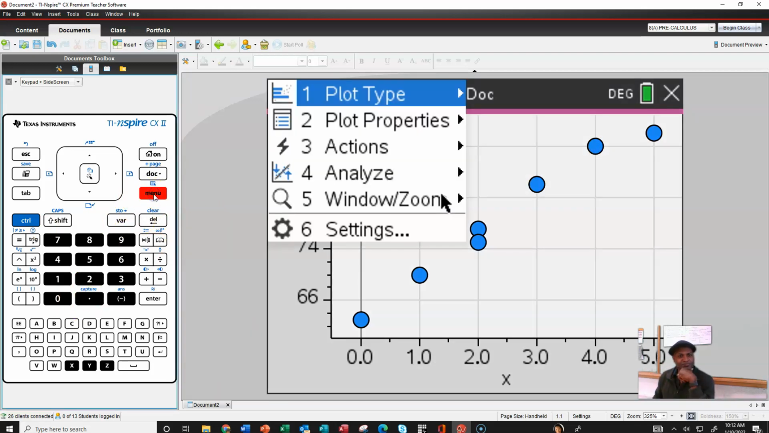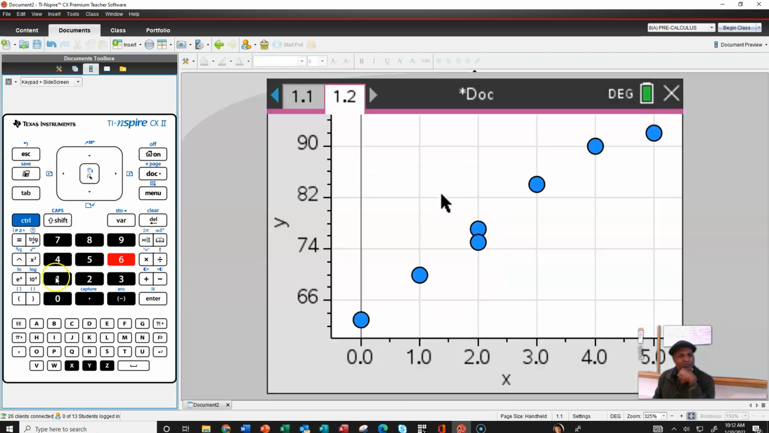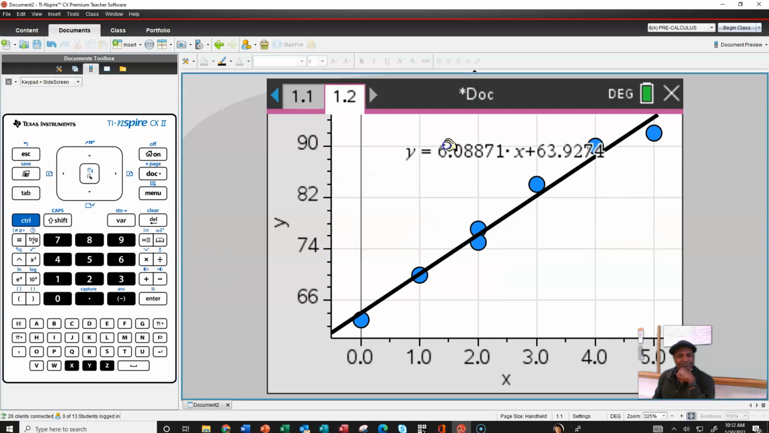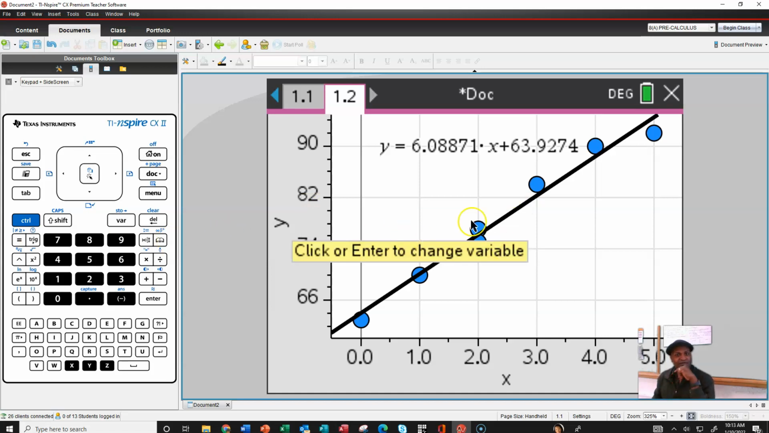Let's press menu, 4, 6, 1. And there's our equation. So this is what I'm going to enter in the first line. I'm going to enter y equals 6.08871 x plus, or you can round it if you want. Anyway, that's the equation. All right. What kind of correlation is it? This is a strong positive correlation. So you're going to circle strong and positive.